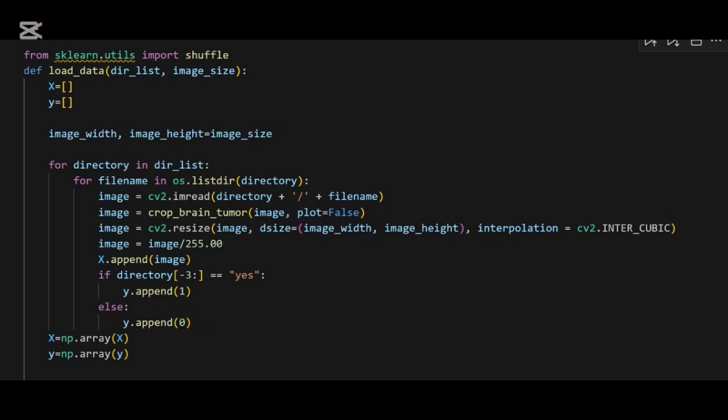Next, we assign the labels. If directory[-3:] is equal to yes, which means we are assigning a label based on the directory name. If the directory name ends with yes, it means the image contains a tumor, so the label is 1. Otherwise the label is 0 and the image does not contain a tumor, indicating no tumor.